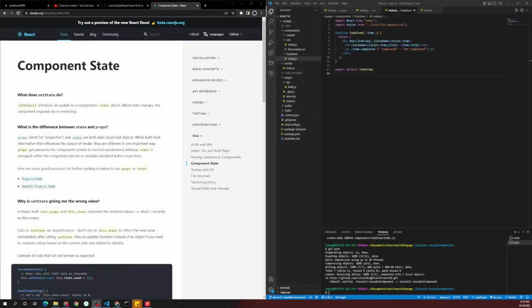So before we get into React hooks and use our first built-in React hook, useState, first we have to understand what a state is.